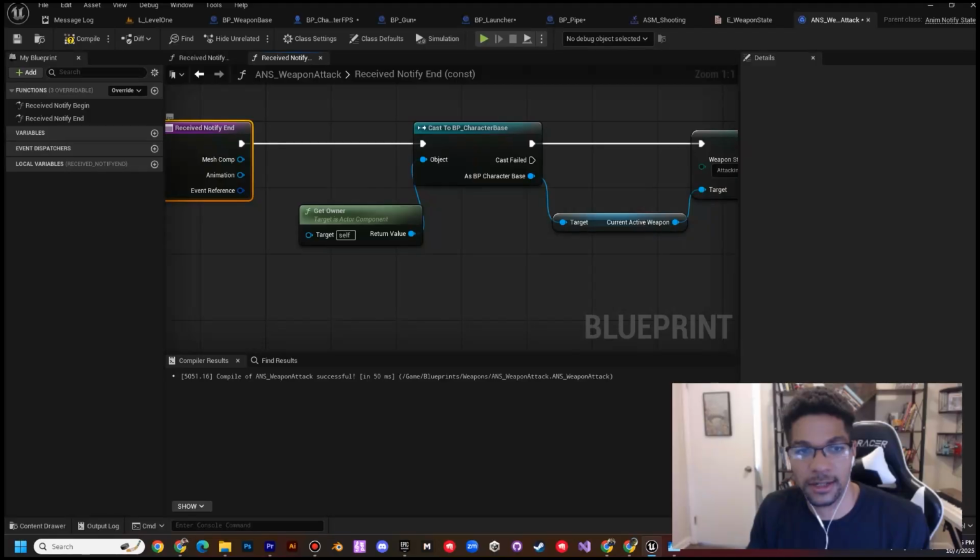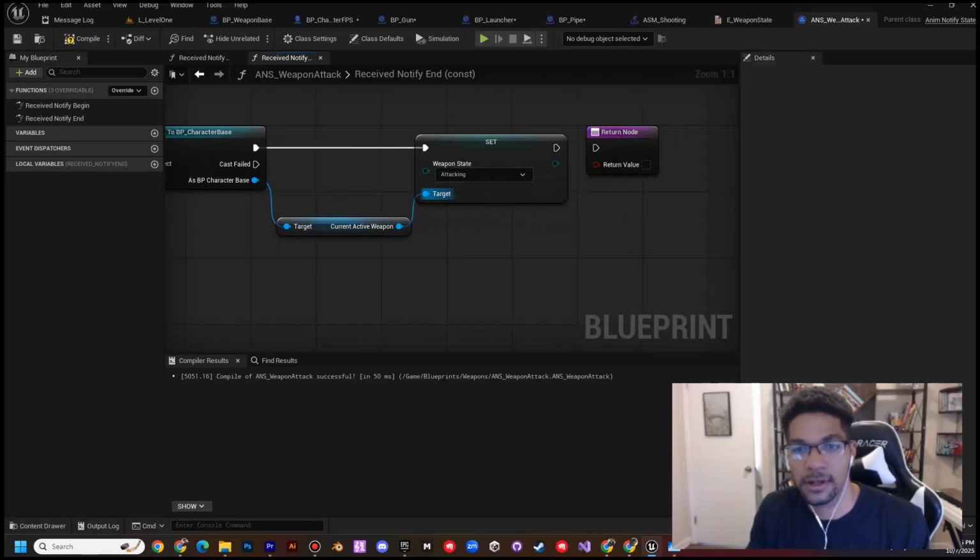This time connect the mesh comp to the get owner. And this time switch it from attacking to idle. And finally, make sure you connect it to the return node. And you can check this return value. And compile, save. Now I think we're going to make a can attack function. So we're done on ANS underscore. So compile and save that.